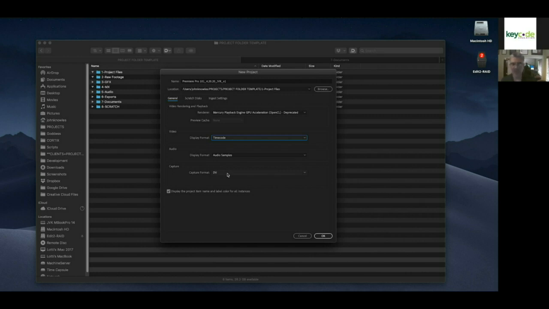Below that, this is actually a nice setting, and I don't know why it's here. I think it should be in the preferences, but they put it in the new project window. If this is checked, all track item names and label colors will match the corresponding project item. So what this is asking is, if you have an item in the bin and you rename it, would you like to see that name ripple through into the sequence? We've already applied that clip to part of your sequence. And for me, I would say yes.